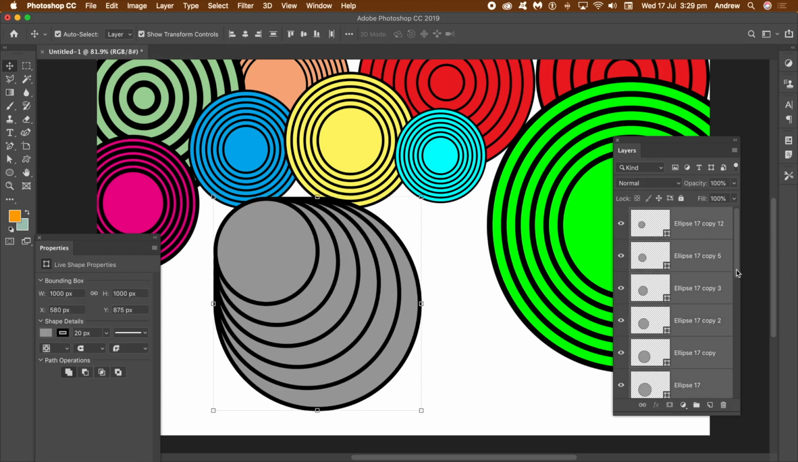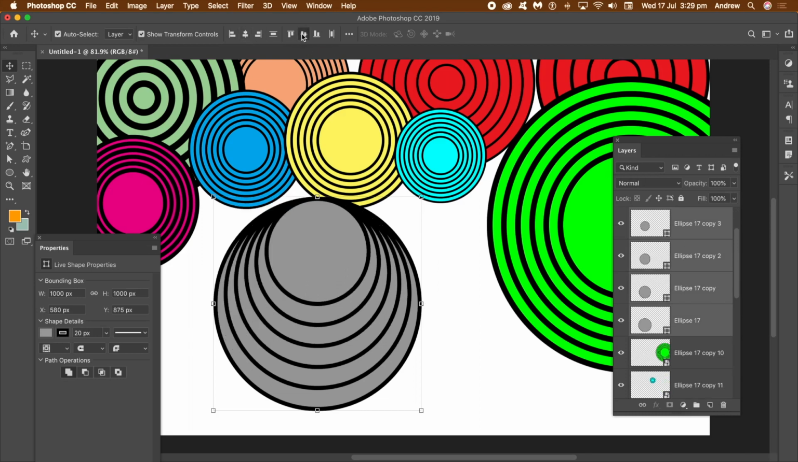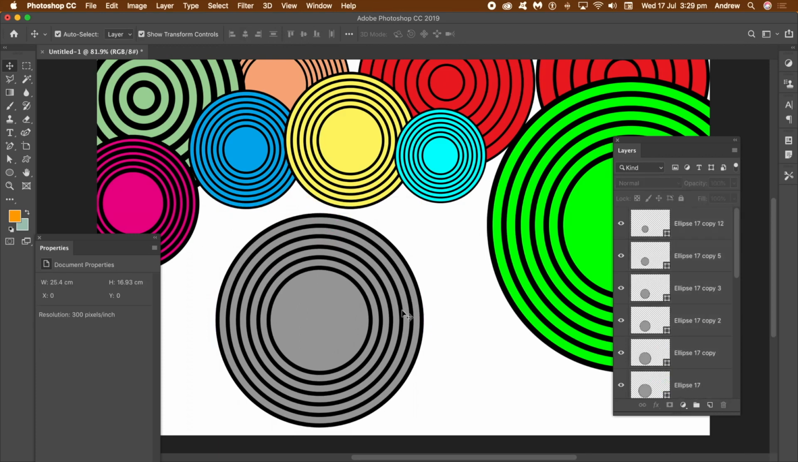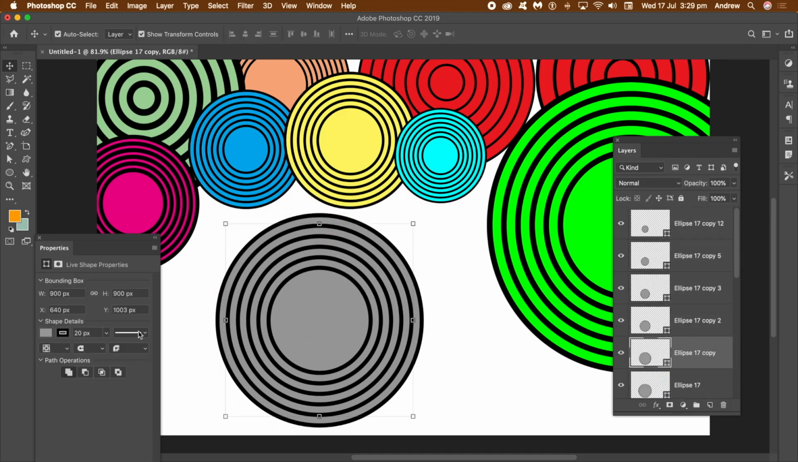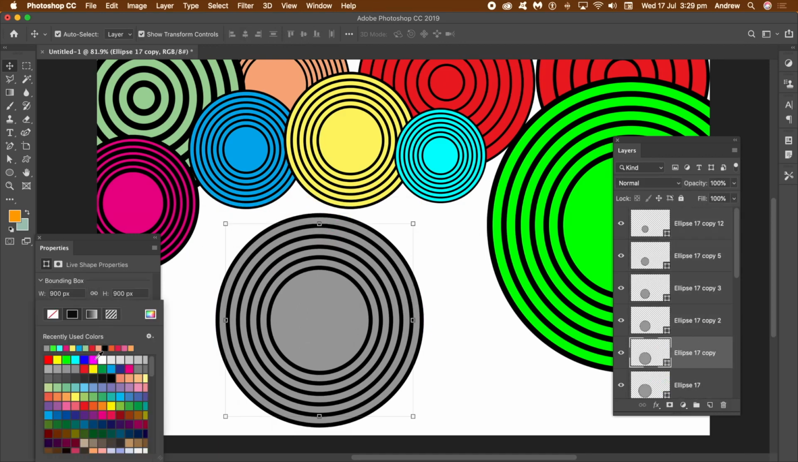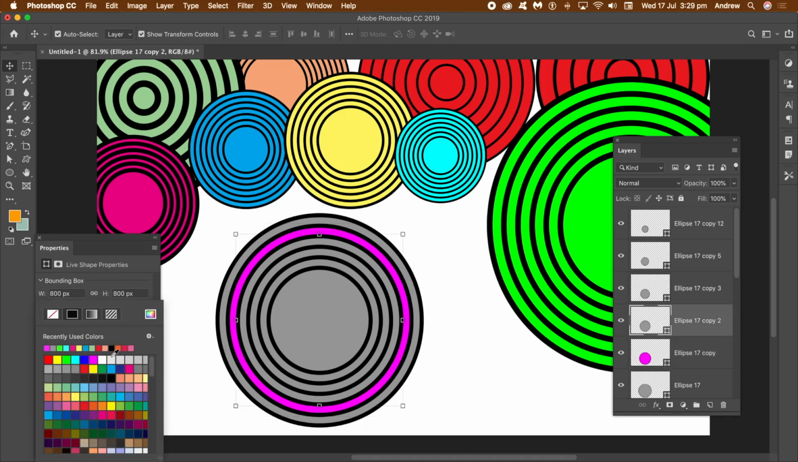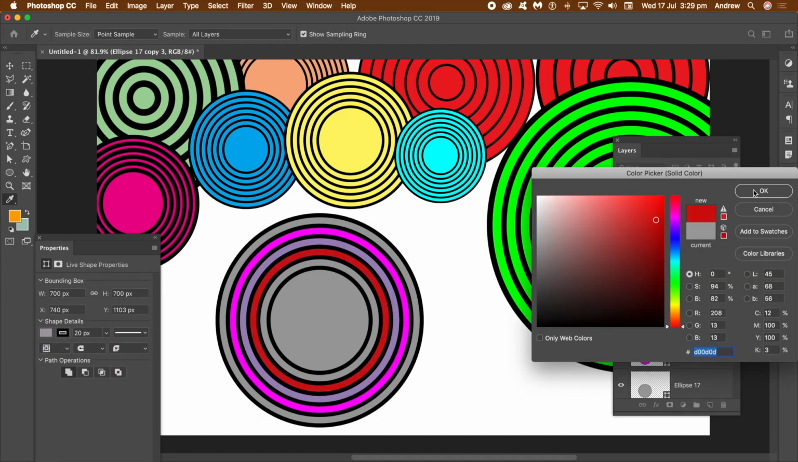Now, what I'm going to do is select all of the shapes, and you can then go to the alignment tools at the top and align horizontal, align vertical. Now select individual layers, and you can change the colours either via the properties, or you can just go over to the layers and just click on the little thumbnail there. Just change the colour there.